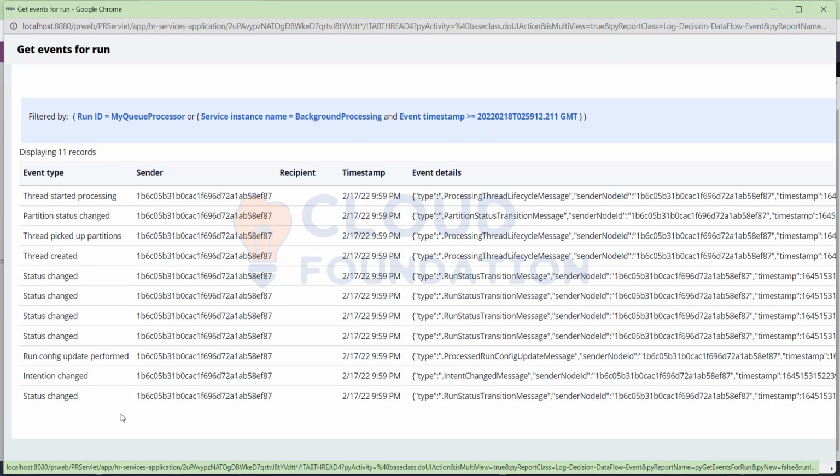So you see what has happened throughout the queue processor on the node for background processing is this. The thread started, the partitions have changed, the thread picked up the partitions, the thread was created, status changed. So all these events have occurred. We don't need to go into much detail here, but just to understand what events have occurred during this. So we can see all those details here.